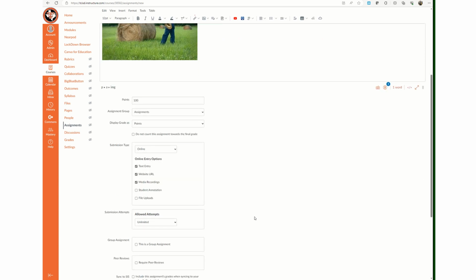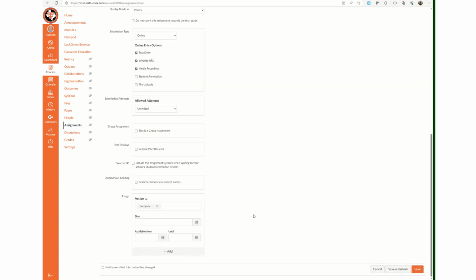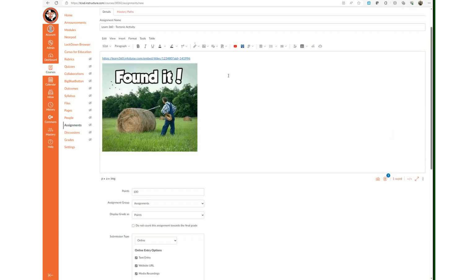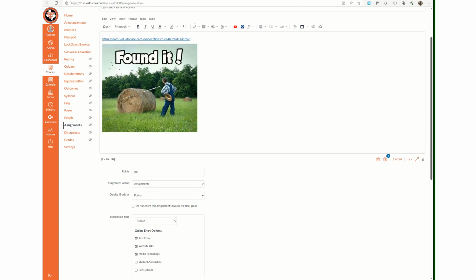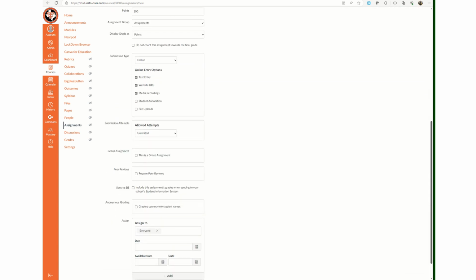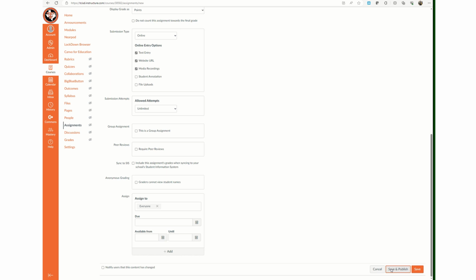What you will want to do is possibly provide some type of rubric or grading directions, and the grading directions you probably want to put in this rich content editor piece. The rubric we'll take a look at in a second. You actually have to finish creating the assignment to then apply the rubric. So we come down here, save and publish.